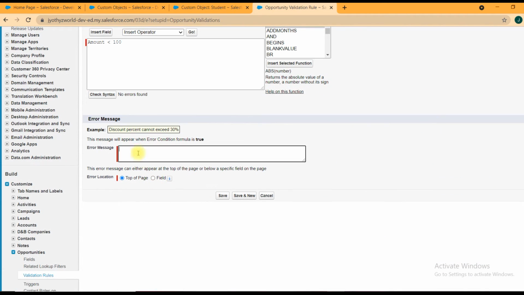The next area is what the message should be whenever the error happens. We can provide: Opportunity amount should not be less than 100. I am mentioning the object name itself, and I will tell you why.